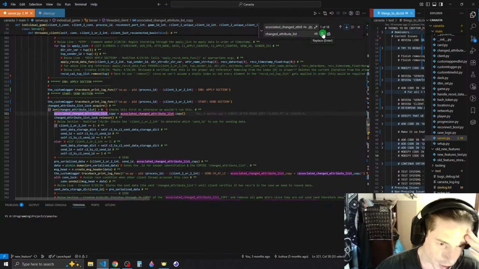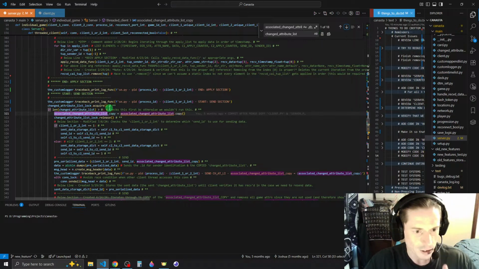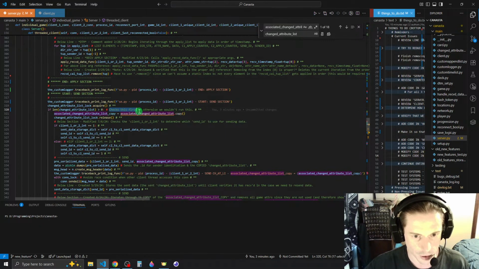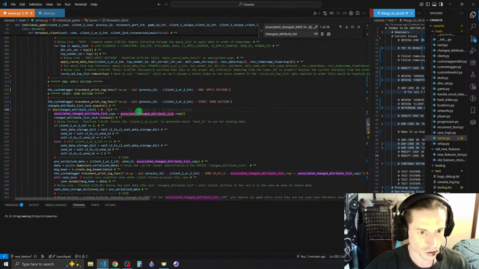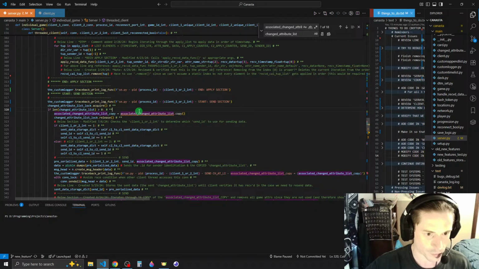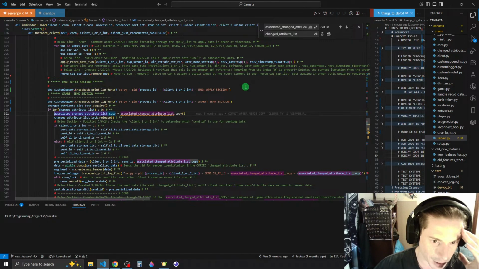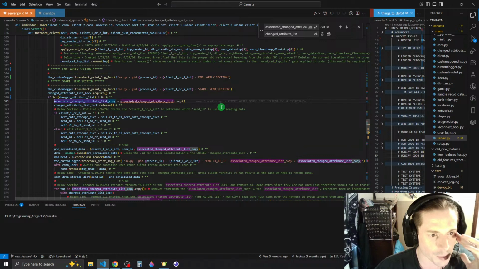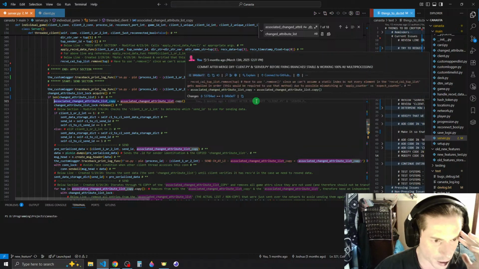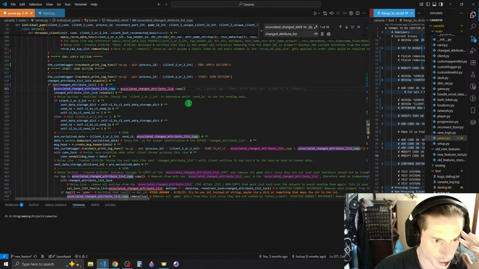So we're checking to see if it's populated. And I feel like obviously we check this because we wouldn't run it otherwise. So some of these comments are just redundant. Associated change attribute with this copy. So we're creating a copy, and then we release the lock. Checks the client 1 or 2 to determine which send ID.